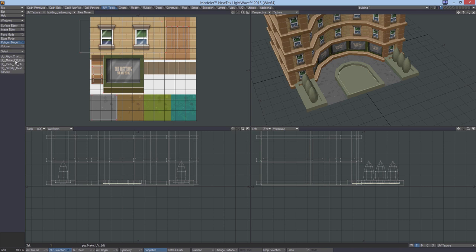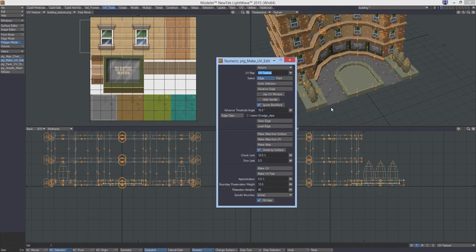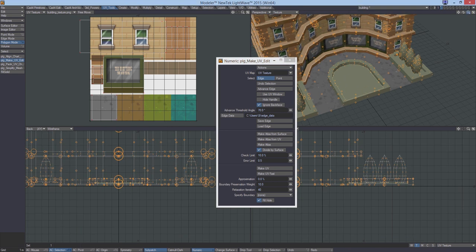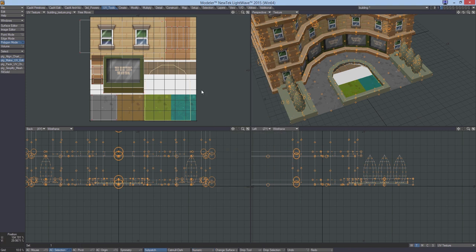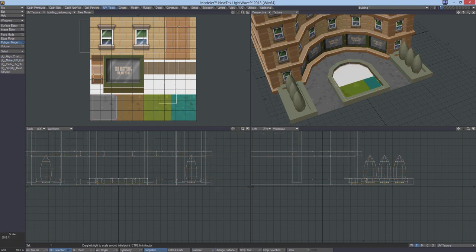So now I'm going to use PLG just on this poly. This is just an N-gon. I'm going to triangulate at the end, but working with N-gons is a bit easier than trying to select multiple polys. So I'm just going to hit make UV, enter, and then there's my water texture.